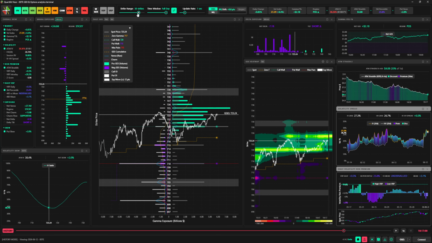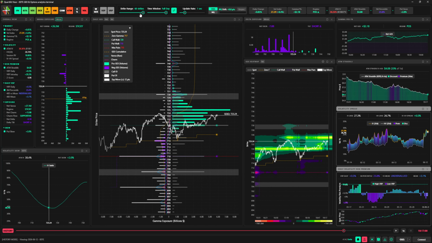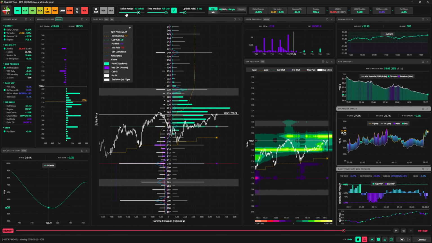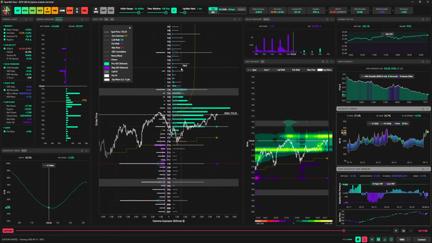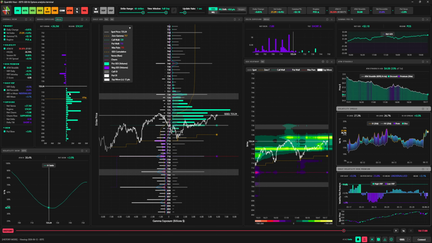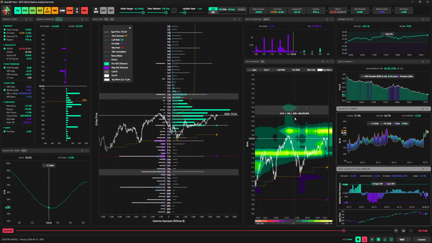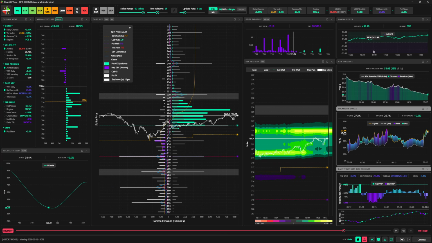Okay, now a few settings that are quite cool. You have the strike range, the time window, and a link button. If you keep the chart linked, every chart will respond to this slider. If you want to have independent zoom, you can unlink the chart, okay? So now I can zoom an independent chart as I want, and I can scroll plus control wheel to change the time window, sorry. So unlinking the window basically gives you independent manipulation of each chart.